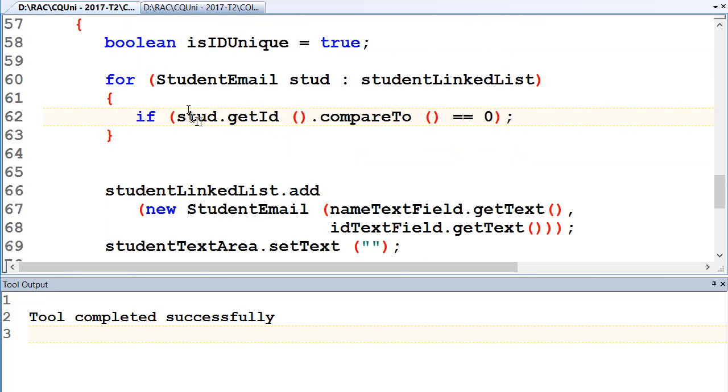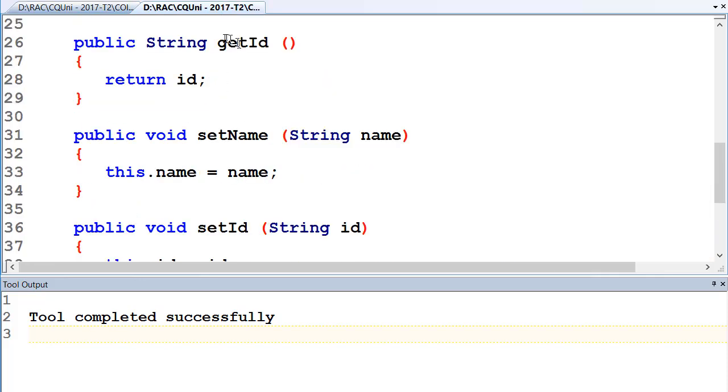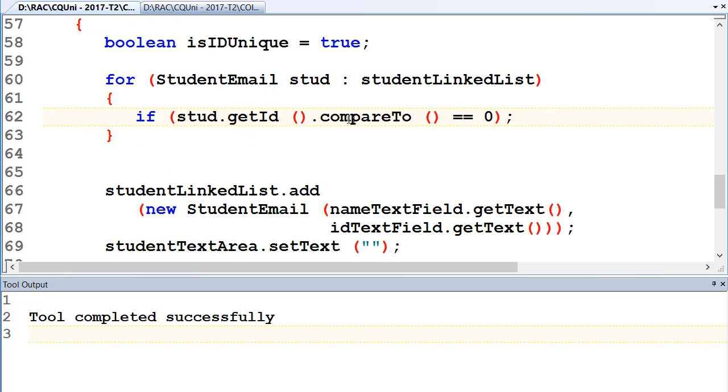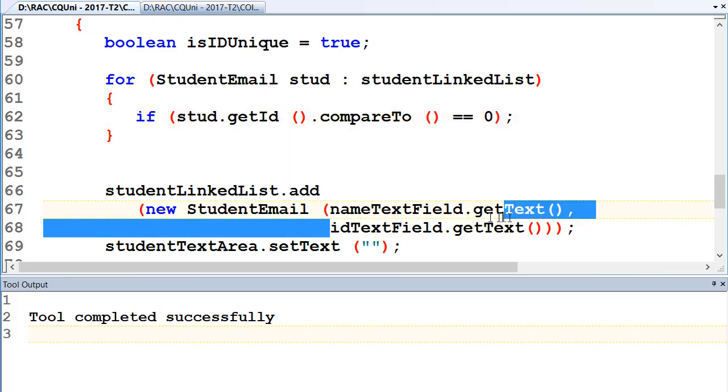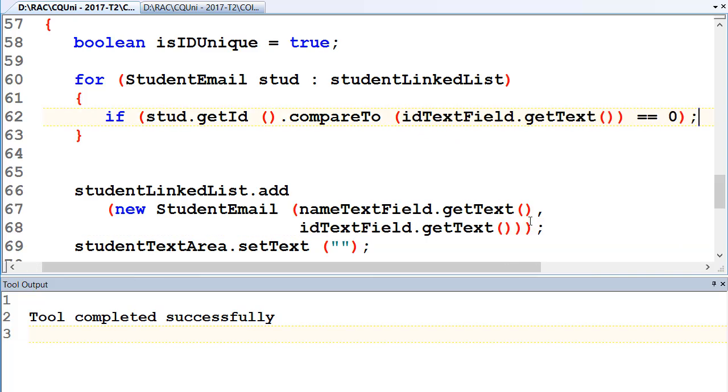So we're going to compare the student ID for the current student in our linked list. So we're going to look through all students in the linked list, get their student ID, get ID, which is just calling this get ID method over here, and we're going to compare it to the one that's in the ID. So the student ID has to be unique, which is fair enough. I'll take off that semicolon at the end, don't want that.